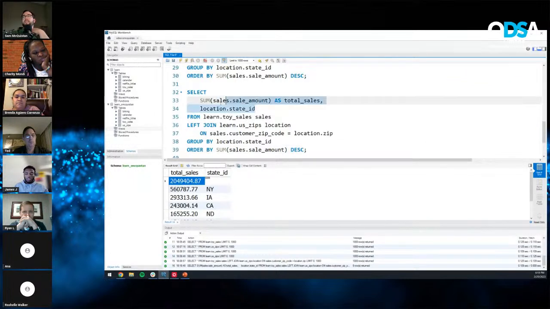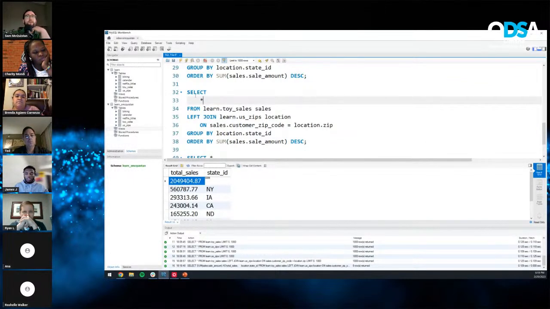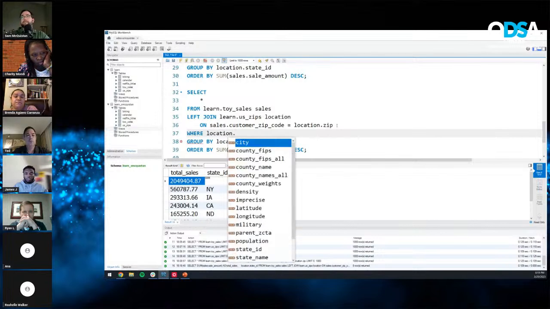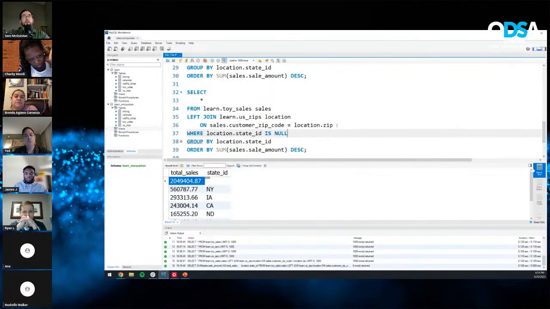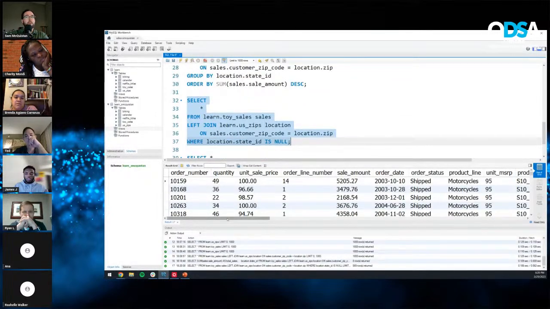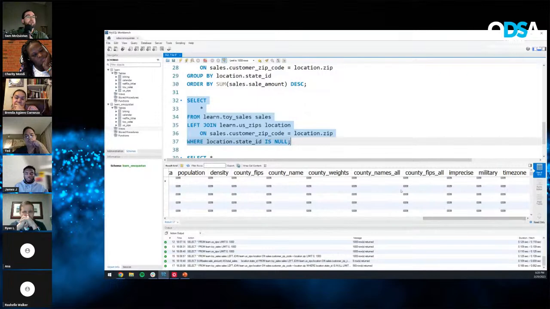And maybe we just want to see everything. We want to look at all of the information across this table, and we only want to look at the values that had a join fail. What we could do here is where location dot state ID is null, because we know that if the join fails, the value of any of the columns on that join table will be null. So if we run this, we'll return that same object that we were looking at before with all the sales and then all of the join information.